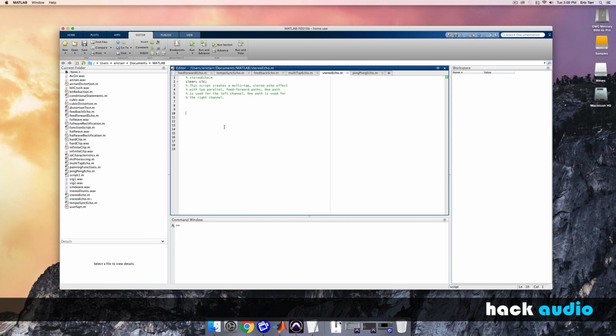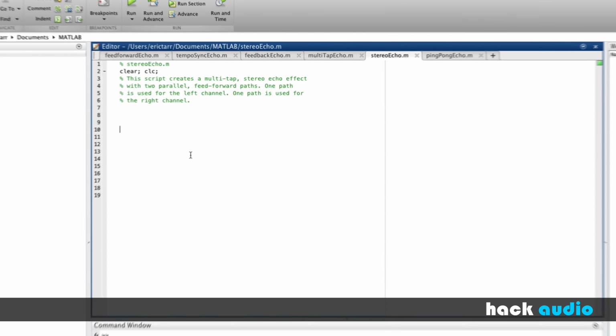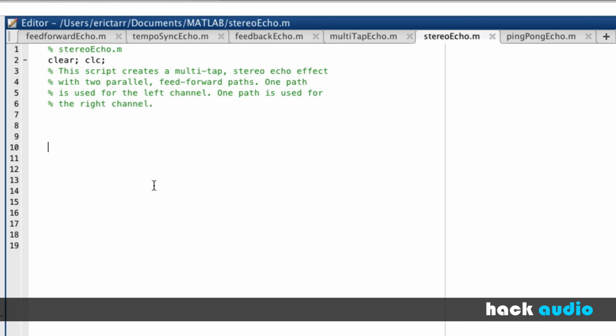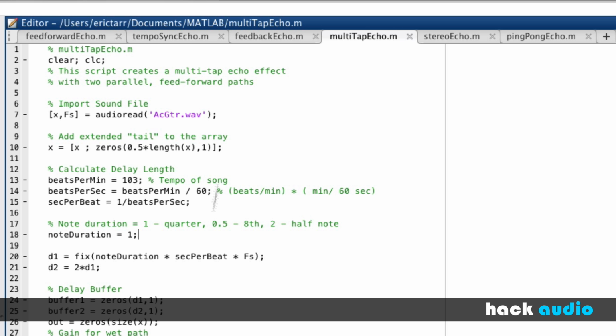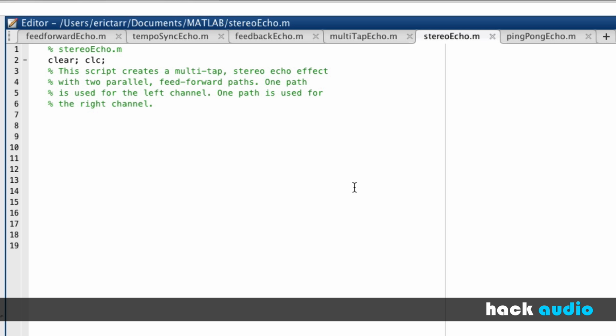Here in MATLAB, I'm going to demonstrate two different examples for creating stereo echo effects. The first example will be based on a basic feed-forward echo. I'll be expanding upon the multi-tap echo we created previously. In the multi-tap echo, we use multiple delay blocks. That's helpful for us here because we're going to use one delay block for the left side and another delay block for the right side.